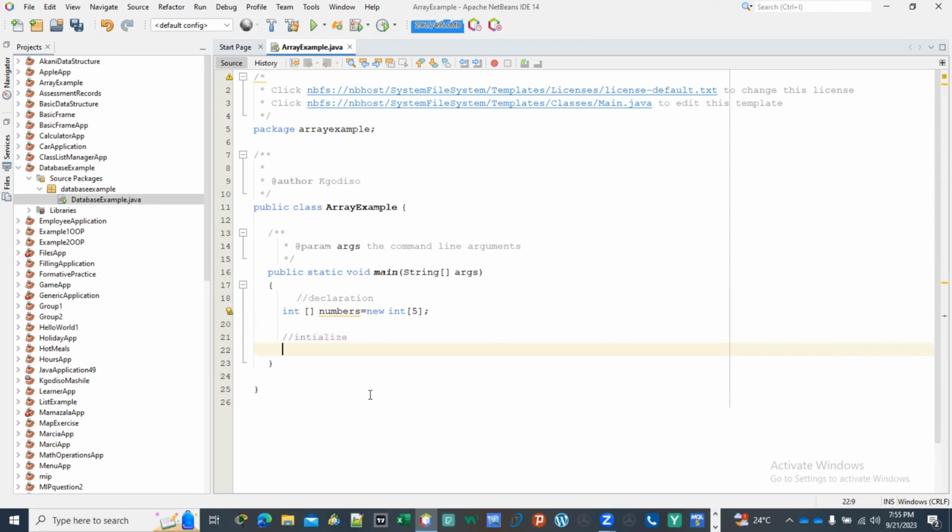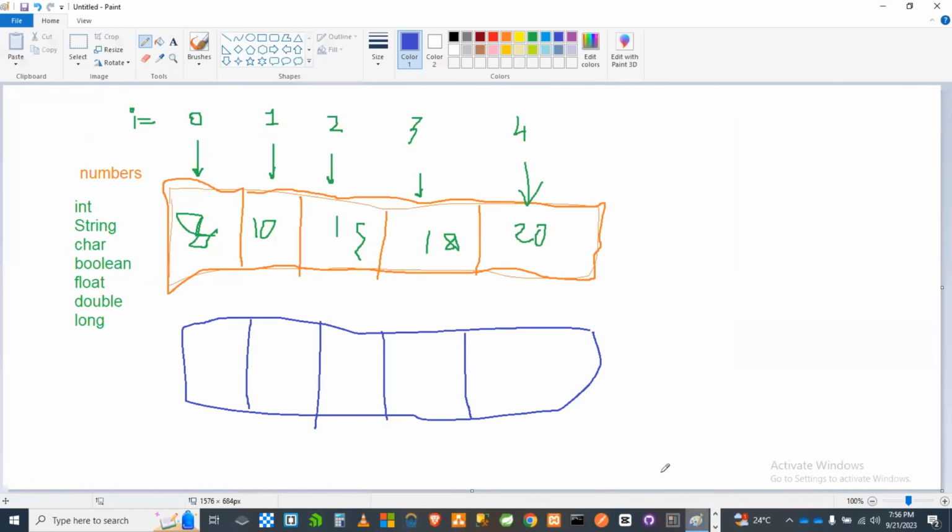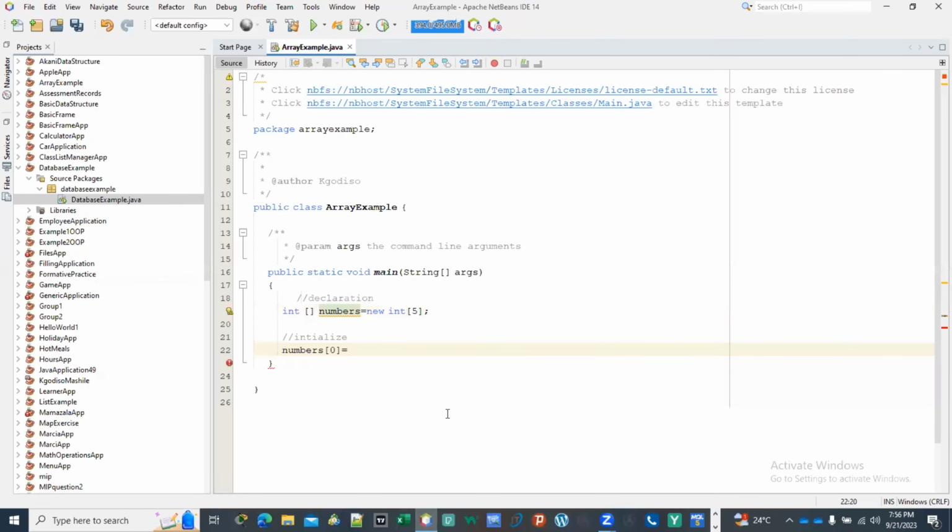So to initialize, the way you do it is that you write the name of the array, which is numbers. Next to it, you put the square brackets and you write the subscript that you want to initialize. So the first value that we need to initialize is the value which is 8, 10, 15, 18, and 20. The first value is 8.